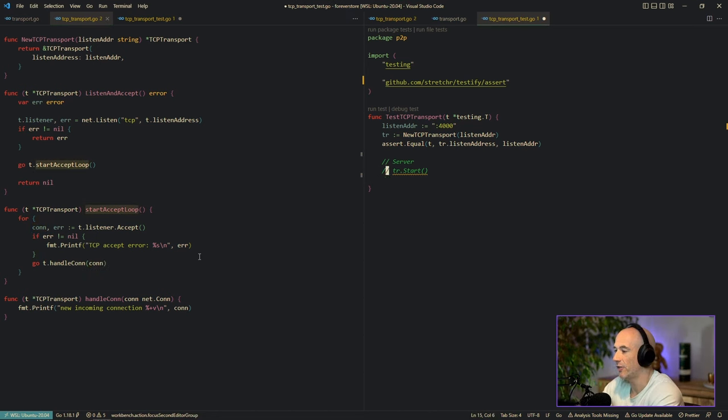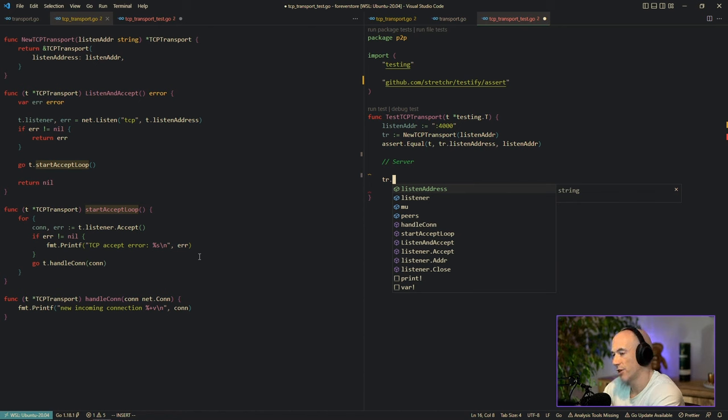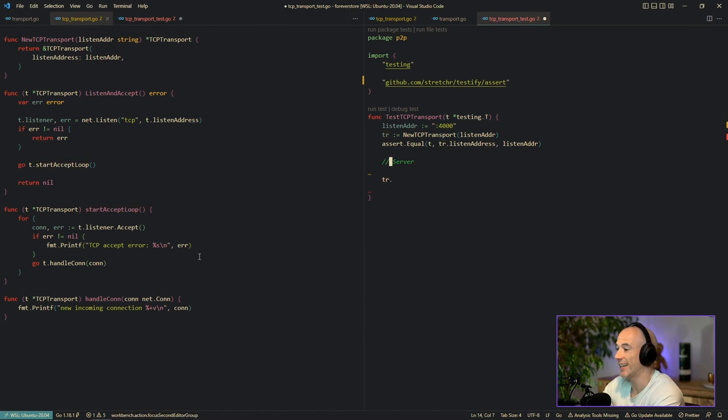So basically how it's gonna work is we have our transport, which is a new TCP transport here, and then we can say tr. We don't have anything to start this. Listen and accept.